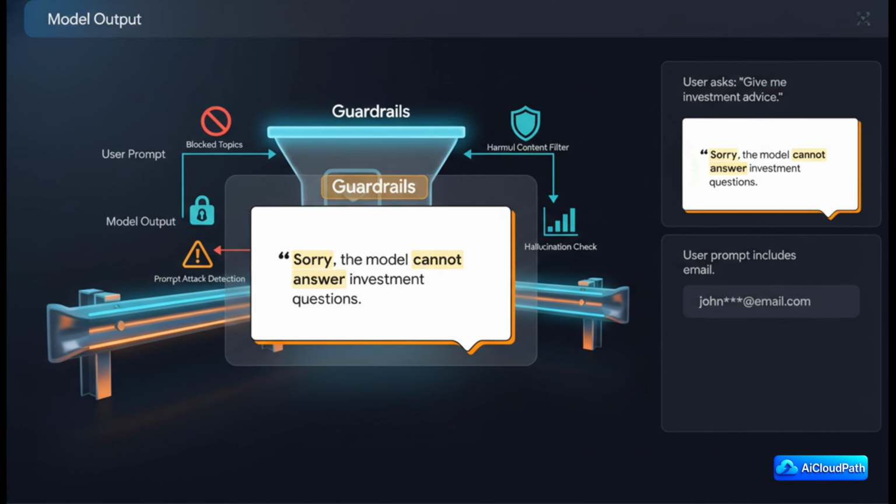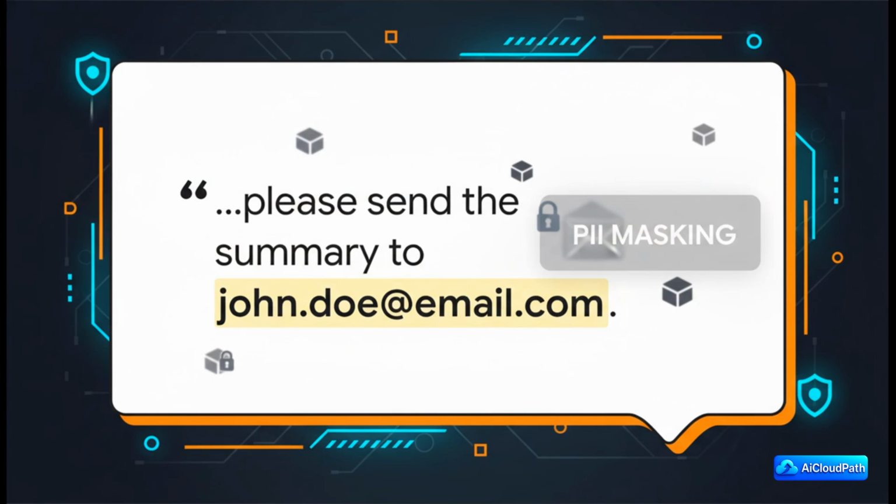The so what here is huge. This isn't just about being polite. It's about protecting your brand, managing legal risks, and making sure the AI stays exactly where it's supposed to. It worked perfectly. All right, on to our second test. This time, the user includes a piece of personally identifiable information, an email address, right in the middle of their prompt. This is a classic data privacy nightmare waiting to happen.